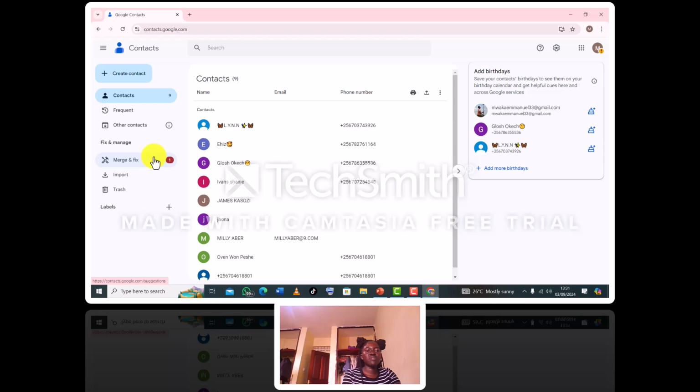And then there is merge and fix. Merge and fix is a feature used for a person who has more than two numbers in your phone. So that's basically it. It's not something hard, very easy to use. Now, I know you guys have learnt a lot. So that has been a quick overview of Google Contacts.